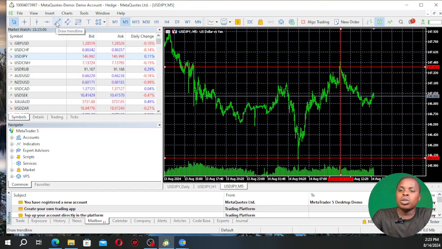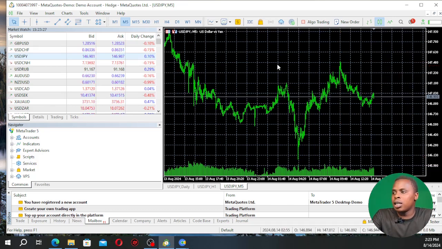Now, some of these tools, like the trend line, you are going to use more once you understand deeply how to analyze the market, because you need to know where to draw and where to put these tools, right? But what the toolbar does, it shows you different tools that you can use in the market. It also gives you access to change the time frames, right?